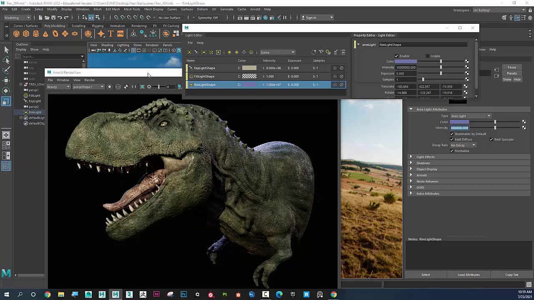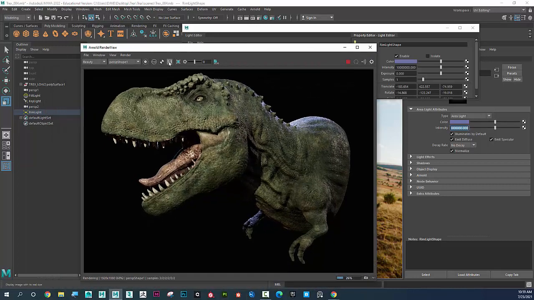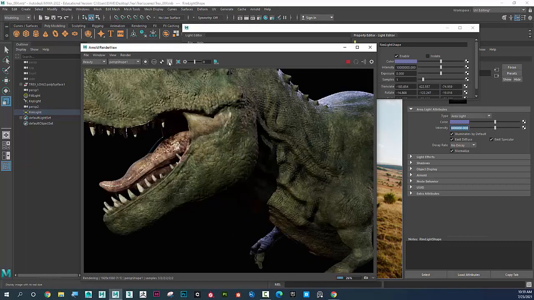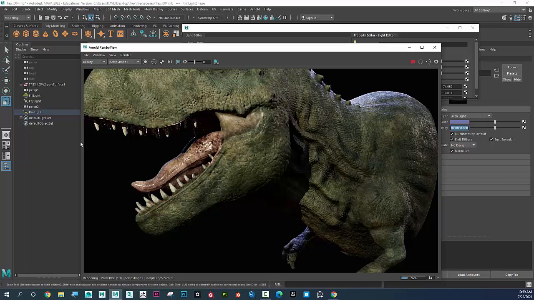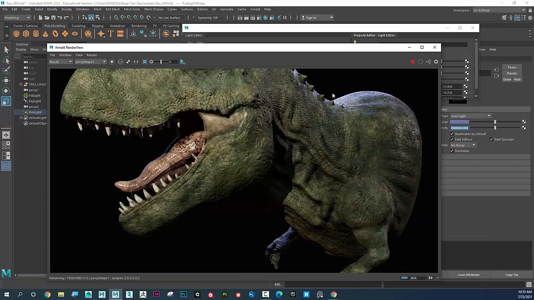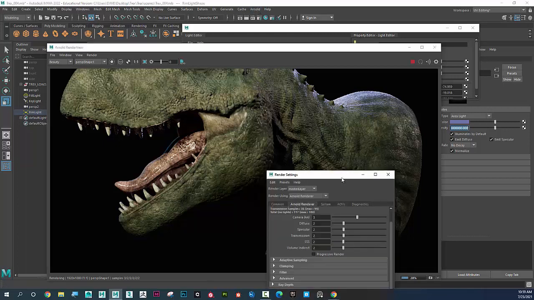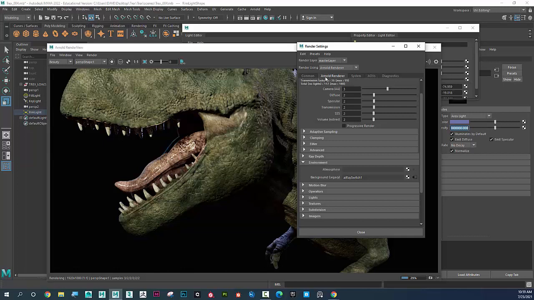So I can see that if I click 1:1, this is what I want to judge the quality of the render on. In other words, if at this point the quality was not acceptable, then I would go into my render settings, go to the Arnold render tab, and adjust these settings up. What do I mean by that?